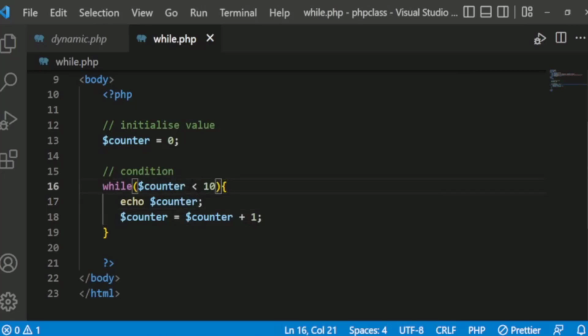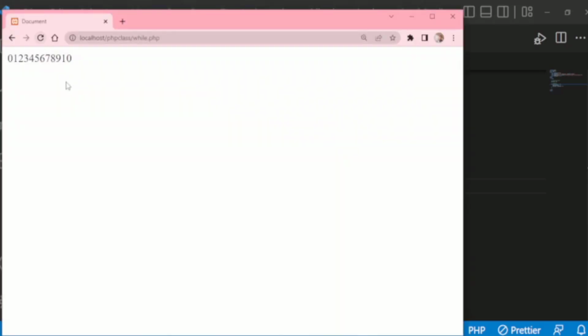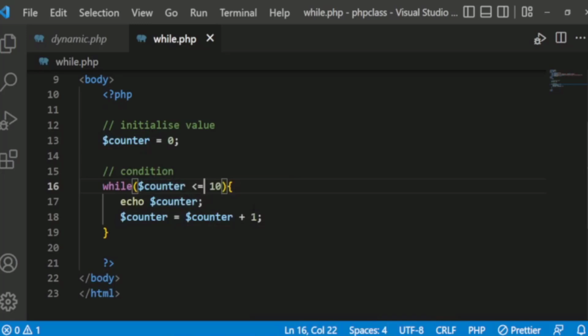The only way 10 is going to be included is when you have an equals to there. The moment you have an equals to, now this 10 will be included. So let's go there and reload again. All right, so we see the 10 right there. That's just the way the while loop works.